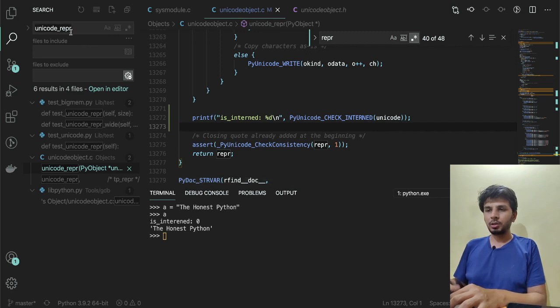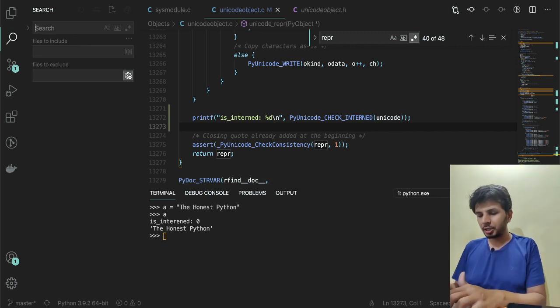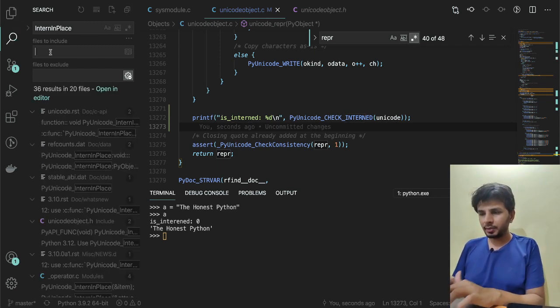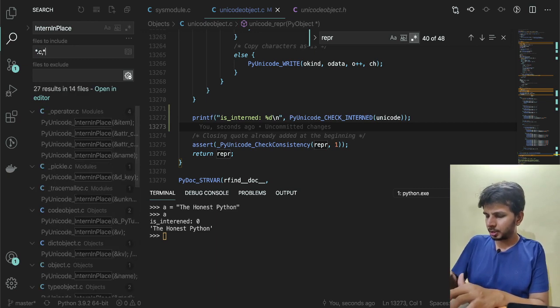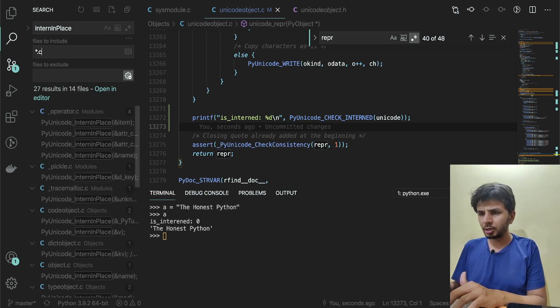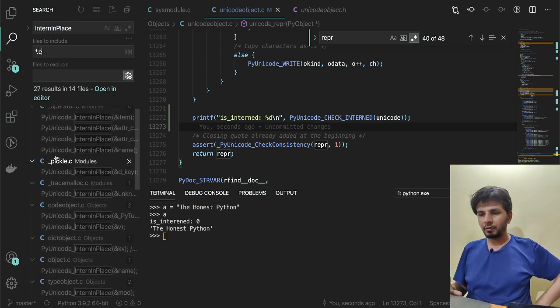What we'll do is look for it. We know that the crux function is PyUnicode_InternInPlace. I'll use this same function to grep, and we'll only look in star.c and star.h files. Mostly it should be in C files because that's where the logic is. So we'll look only in C files and see what we find.